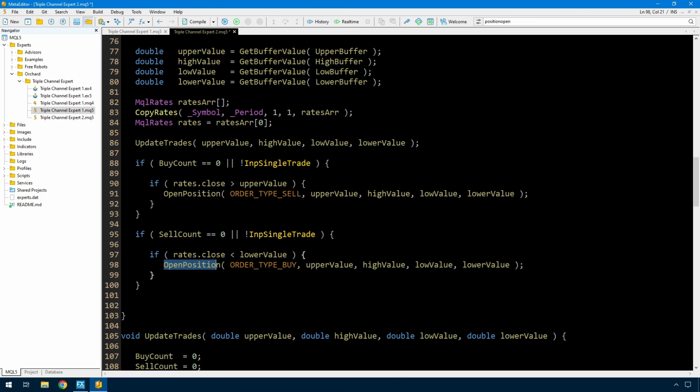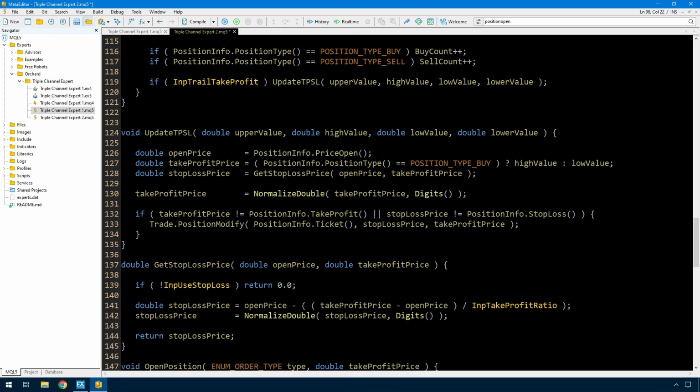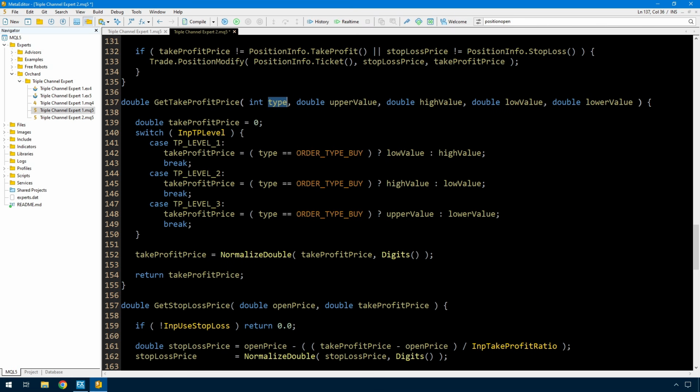Obviously now I need to change the open position function. Before I get to that, you'll see that previously I had this get stop loss price function, which is here, where I was simply setting the take profit price based on the high value or the low value. Now the take profit price is a little more variable because you can choose one of 3 different levels. So I'm going to create a get take profit price function. And there's the function. It has the int type and then all 4 values, upper, high, low, and lower.